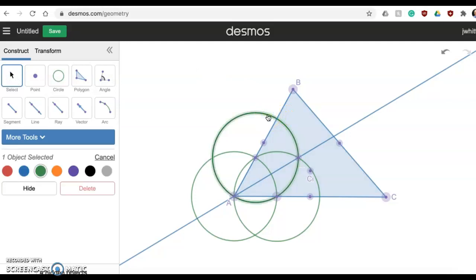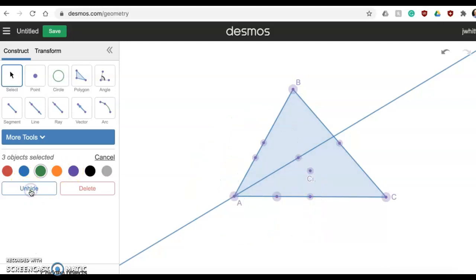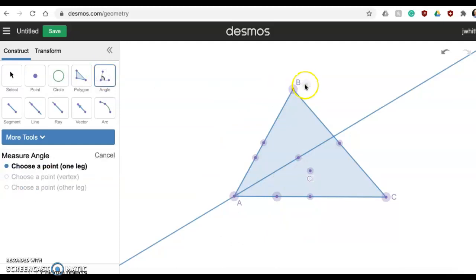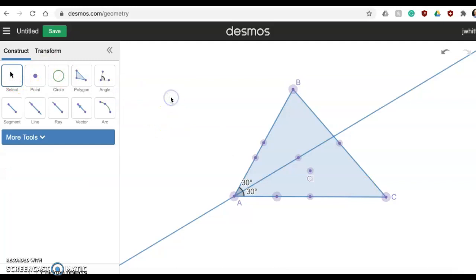And I have a lot going on here, so what I'm going to do is select, hold my shift key down, and select all three of those circles, and hide them because all I want is the angle bisector. And I'm going to make sure that it actually did bisect. So let's check the measure. There we got 30, and there to there to there we got 30. So it did bisect it. Okay, so let's do another one over here.